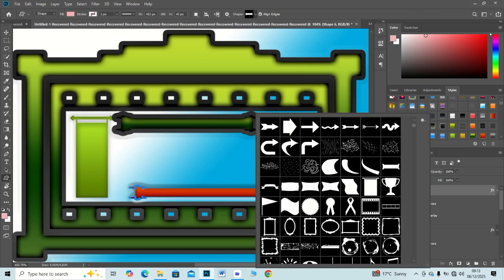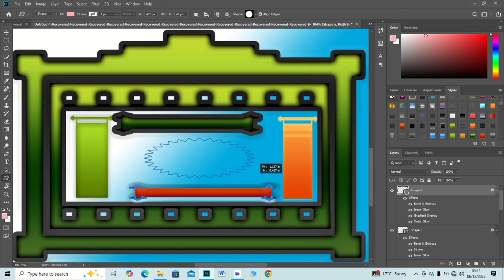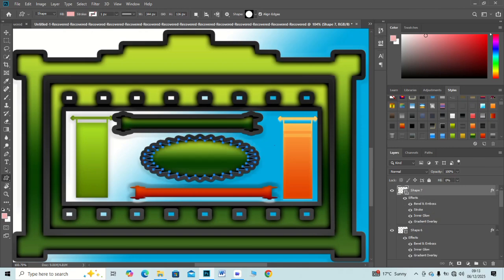Add CTA buttons using rounded rectangle shapes. Tie everything together with consistent spacing.